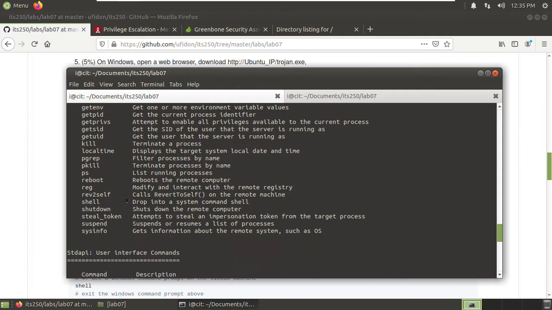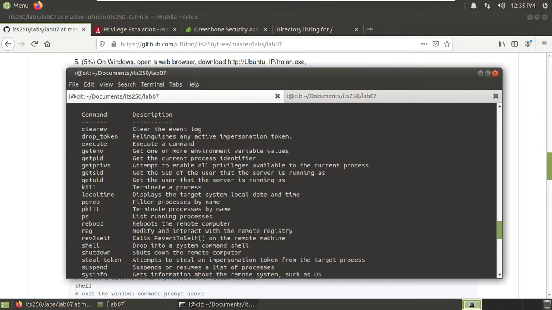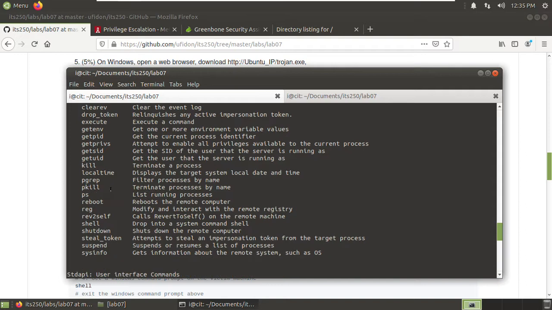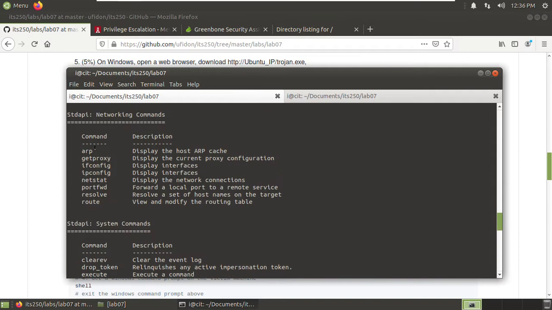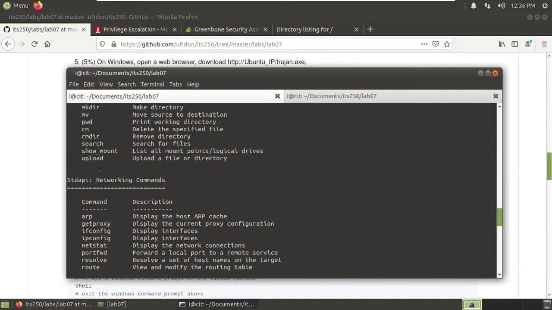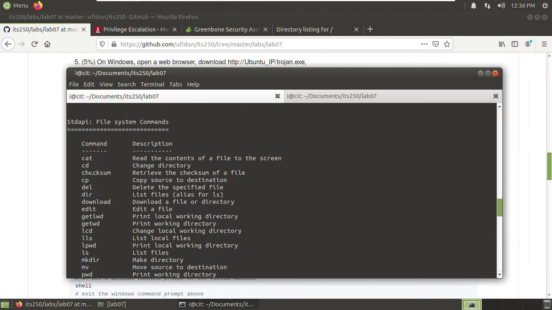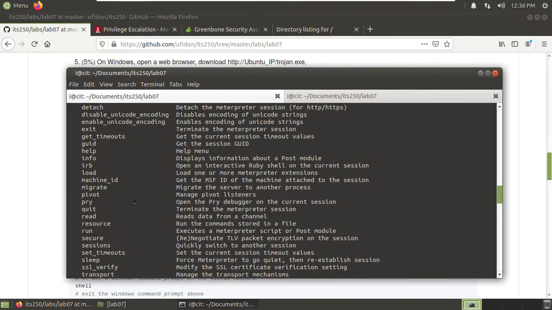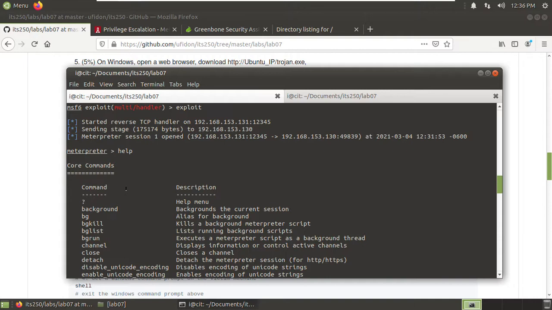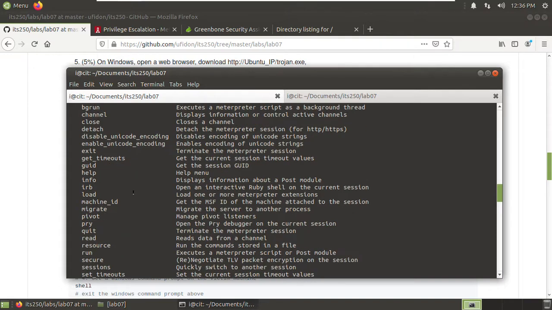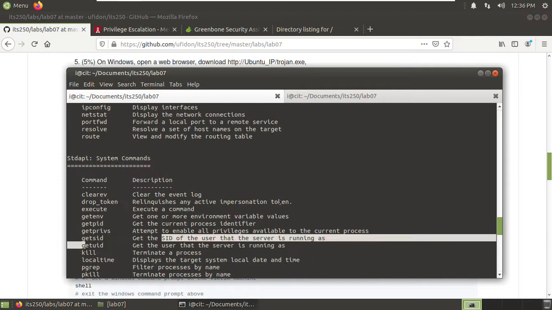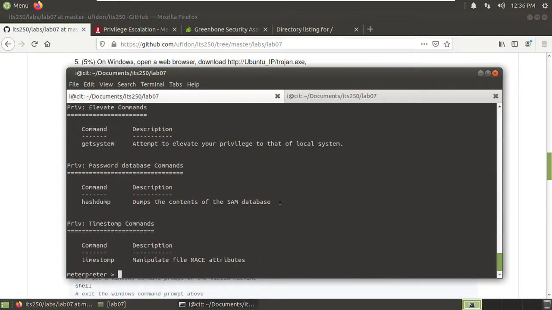There are lots of system commands. Shut down the computer, suspend it, reboot it, get the system information, kill processes, get the user ID, get the SID, and so on. Here you have the networking commands, and the file system commands, right? Almost all popular commands are provided here. This list also has the core commands: background the current session, background kill, background meterpreter script, and so on. So now let's try several commands. You can try these commands by yourself.